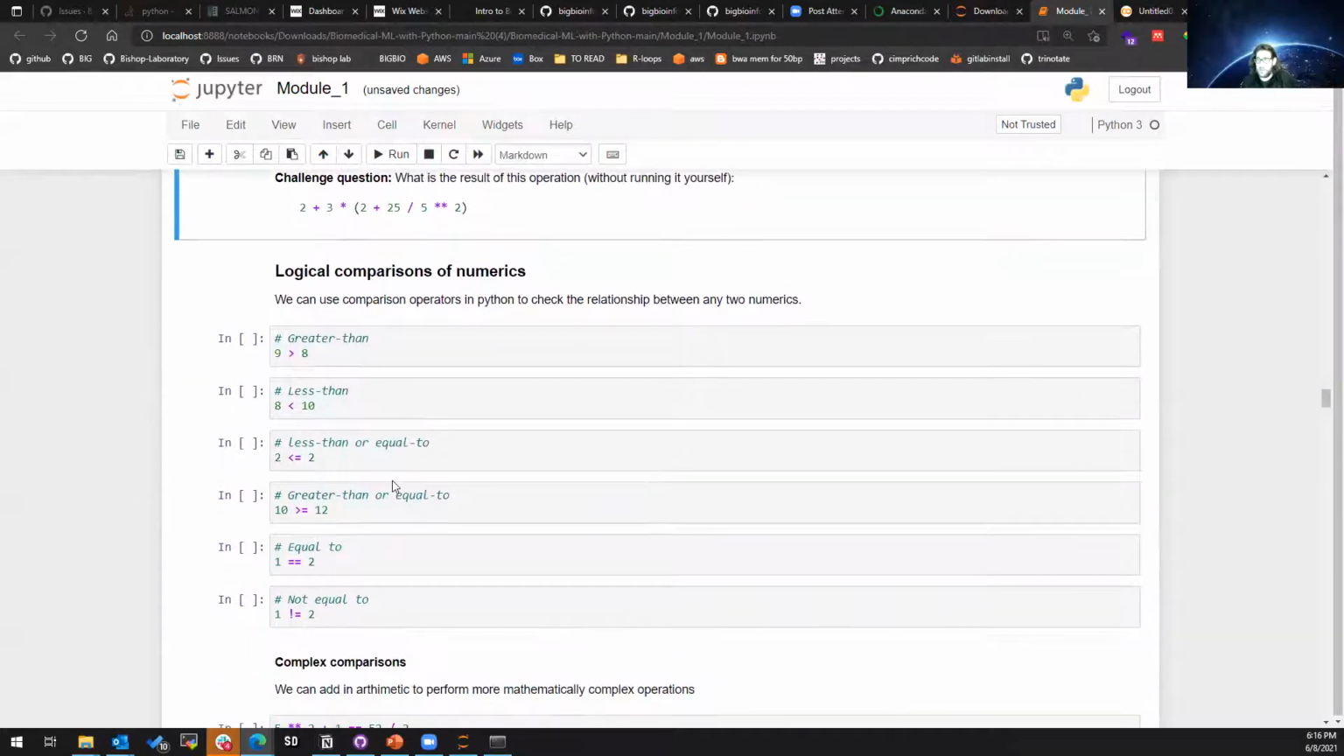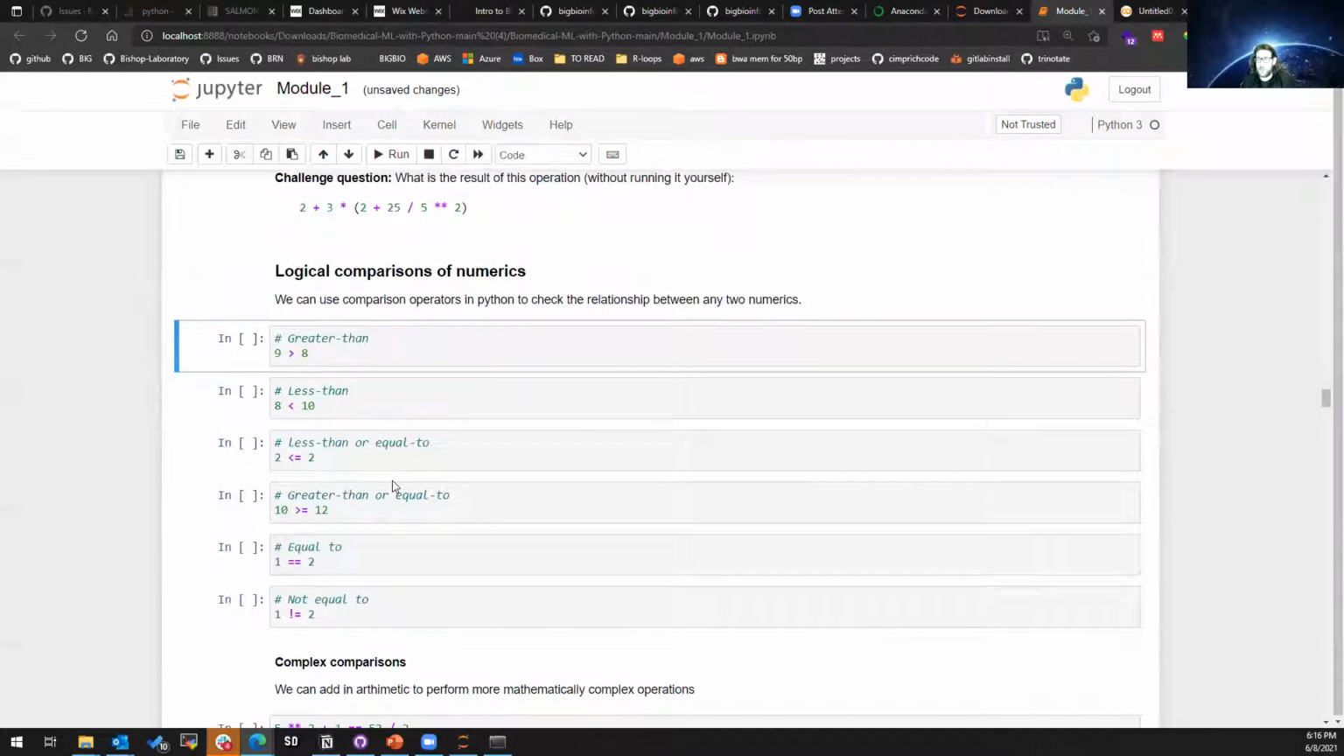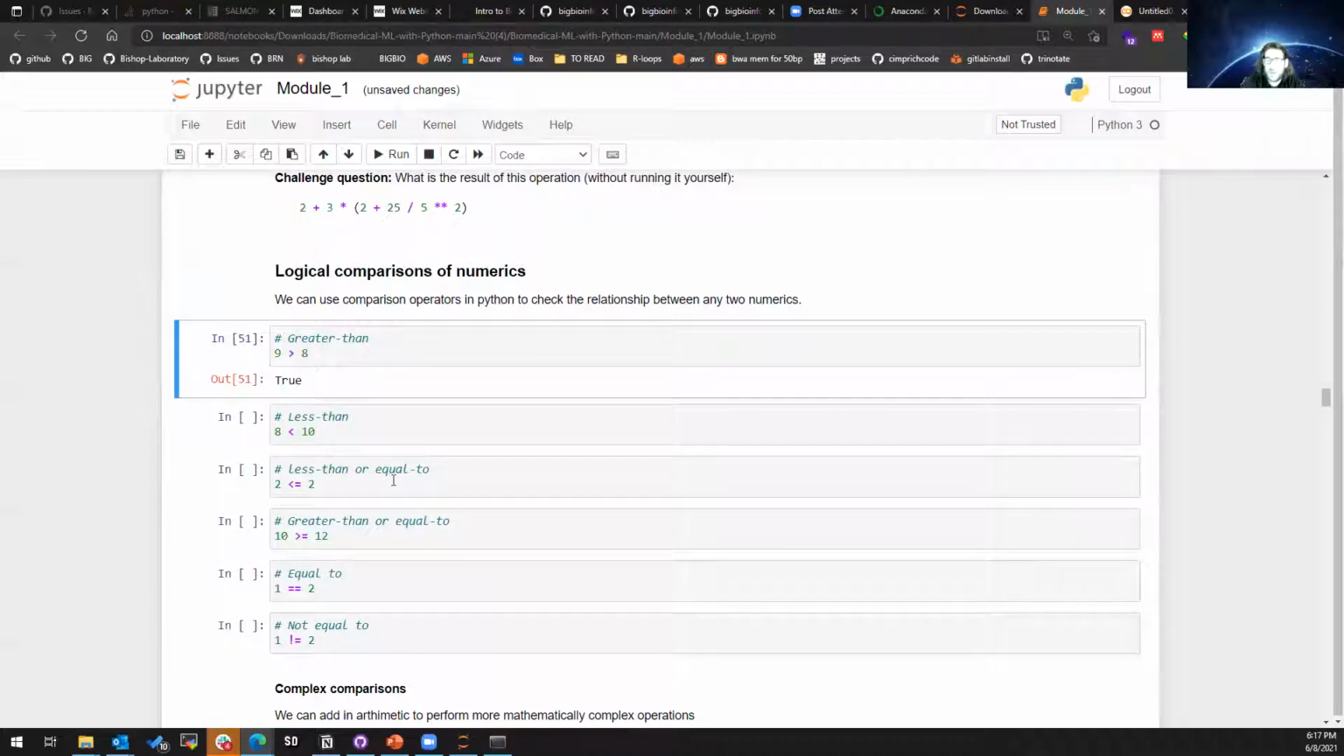We can also do logical comparisons of numerics. Basically, just like you have the and symbol, true and true, you can also have assertions that are based on comparisons of numerical values. So you've got an assertion here, 9 greater than 8. This assertion can be true or it can be false. When we run this, we see it is in fact true, because 9 is greater than 8. If instead I made this 18, it now becomes false because 9 is not greater than 18.